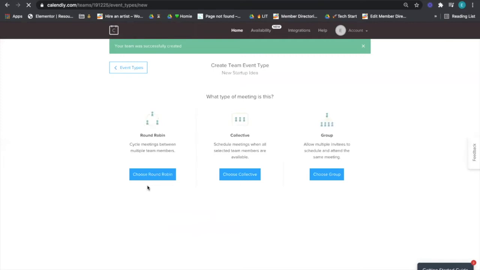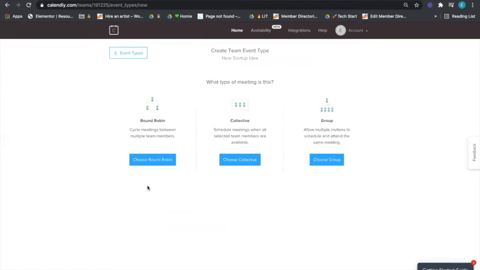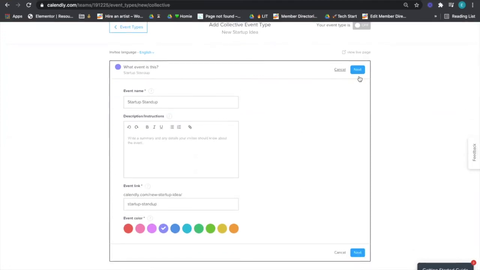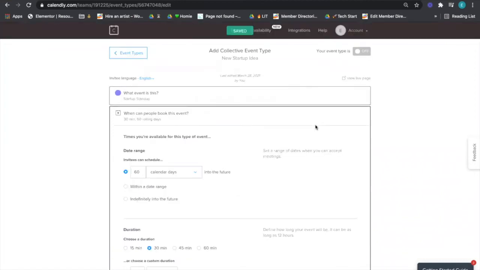And now it's like, okay, well, what kind of meetings do you want? Well, the first thing I want my startup team to do is meet regularly, or I want to create a mechanism for all of us to meet. And so let's go ahead and set up this collective. I'm going to call this startup stand up. I don't know when these will happen or how frequent, but we'll see.